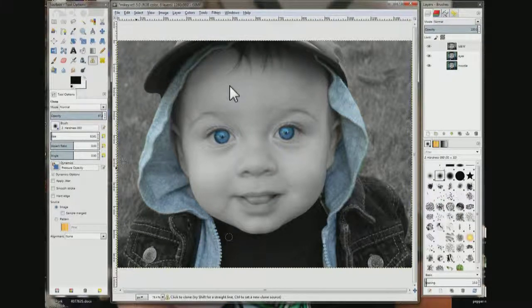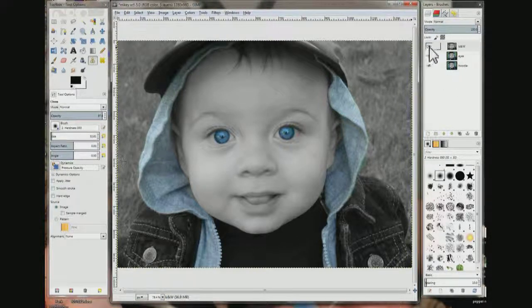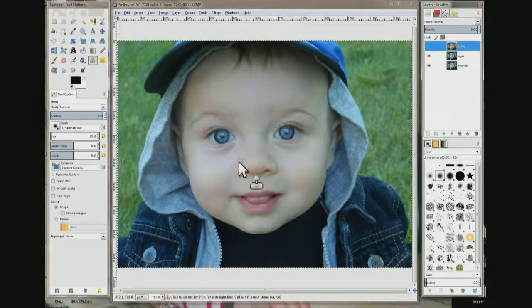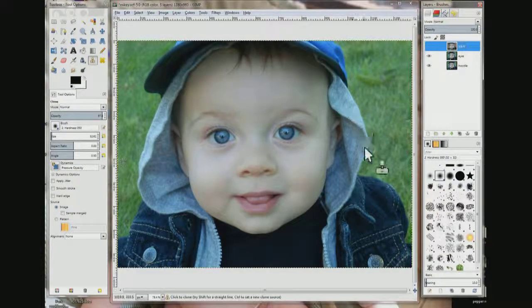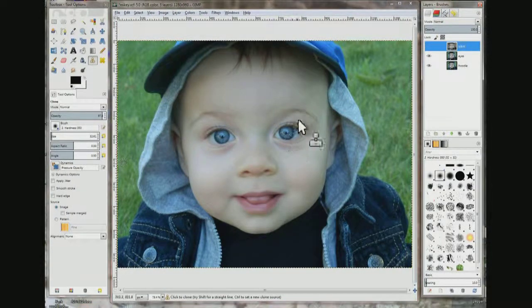I did it with 3 layers because I want to show you how to change the hoodie without changing his eyes. You see, if you come over here, you click on this eyeball on the B&W layer, it'll remove it. And here's the original color photo without any changes to it. And if I wanted to change the color of the hoodie, it would change his eye color. And that's the reason we made 3 layers.